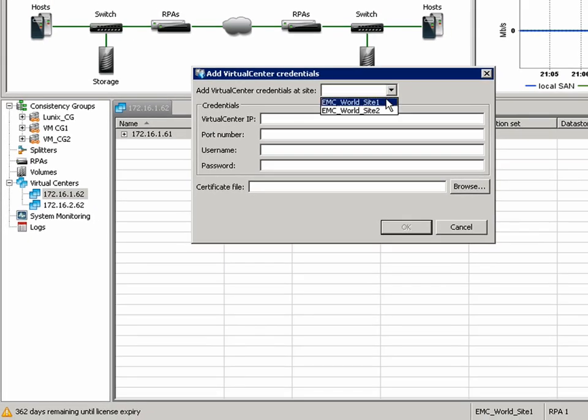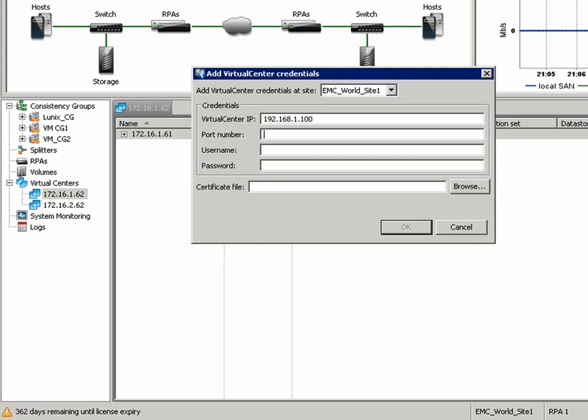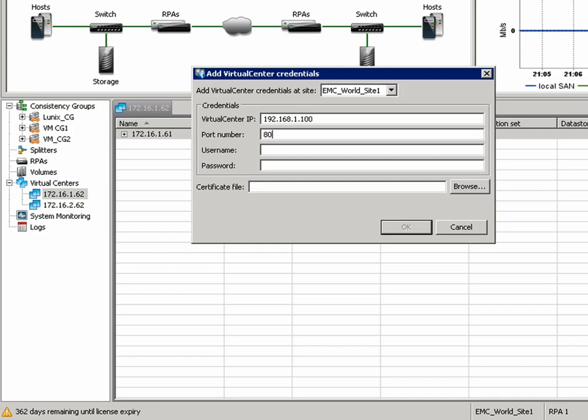You just provide the credentials and the IP address of the Virtual Center host, and again this works with Virtual Center 2.5 as well as vCenter 4, and you need to supply the credentials for a user that at a minimum has read-only access to the database, so it doesn't have to be an administrative user, although that's what we used here in this particular example.